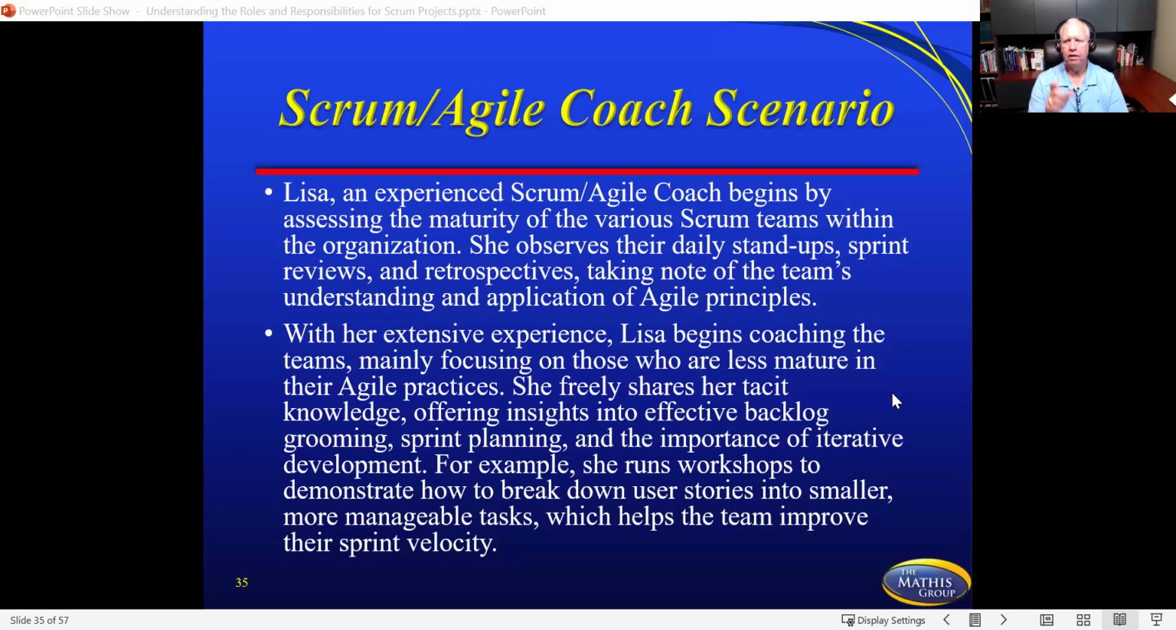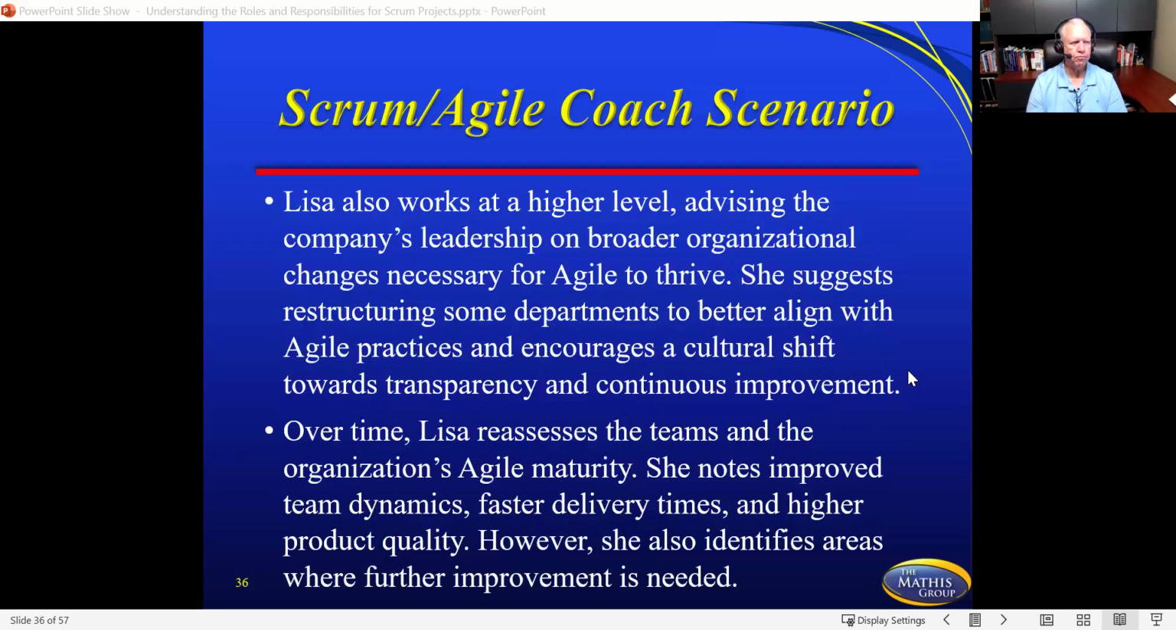You remember velocity is the average number of story points, user stories, that we are doing per iteration. That's what the velocity is. Also, Lisa works at a high level, advising the company's leadership on broader organizational changes necessary for Agile to thrive. She suggests restructuring some departments to better align with Agile practices and encourages a cultural shift towards transparency and continuous improvement. So you can see how this Agile coach is coming in, not only taking care of the team, but they're also working backwards with management, trying to get management and the culture to shift.